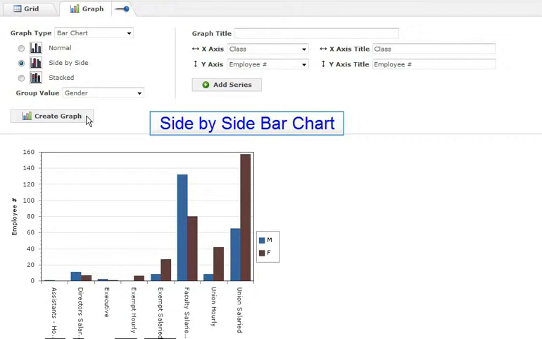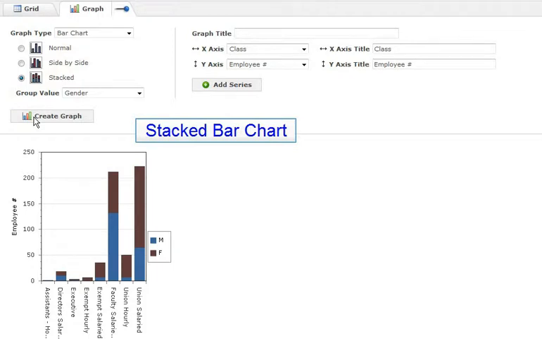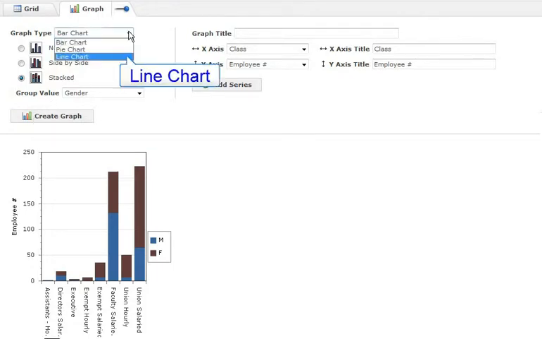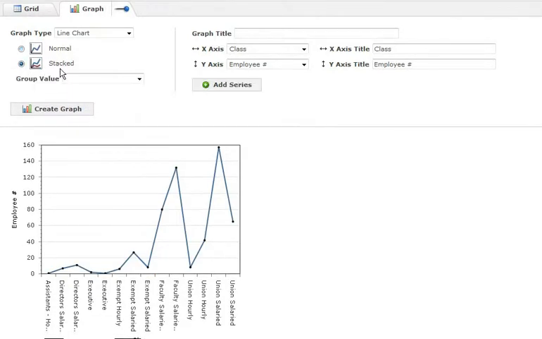After clicking the Create Graph button, you get a different looking chart. You also have the option to create a stacked bar chart. Or if you prefer, you can create a line chart. And you can also create a stacked line chart. You also need to select a group value to create the stacked line chart.